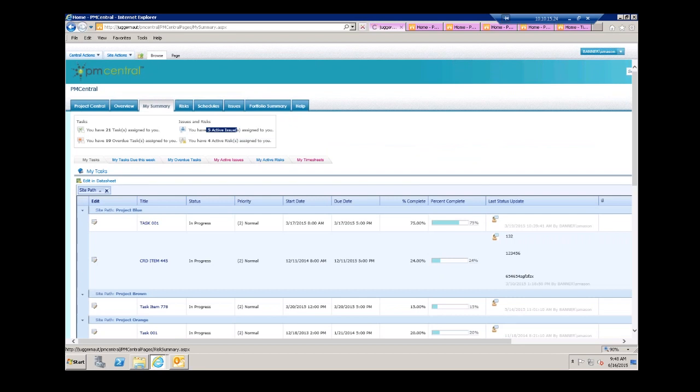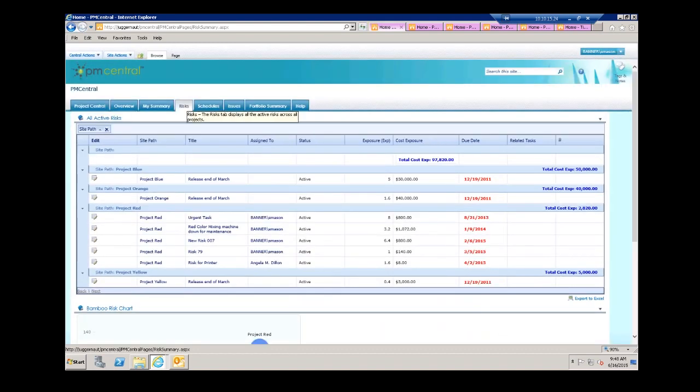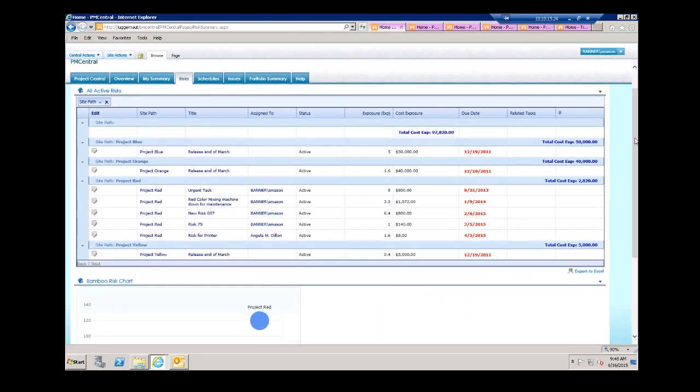All right, let's drill into the Risks tab. Okay. You definitely see the aggregation effect on this particular page where we have the risks consolidated and grouped by each of the projects, where we have project blue, orange, red, and then finally yellow.